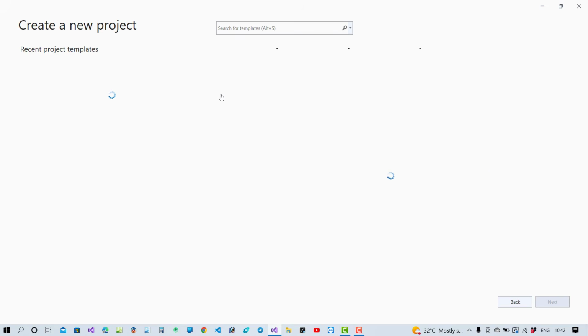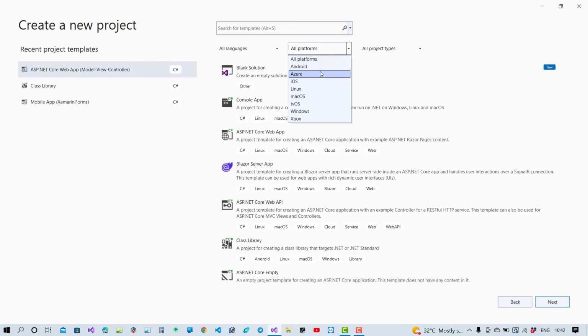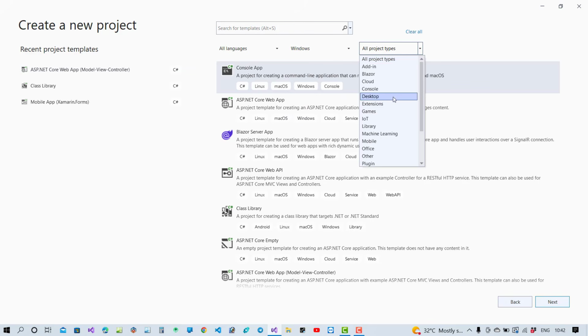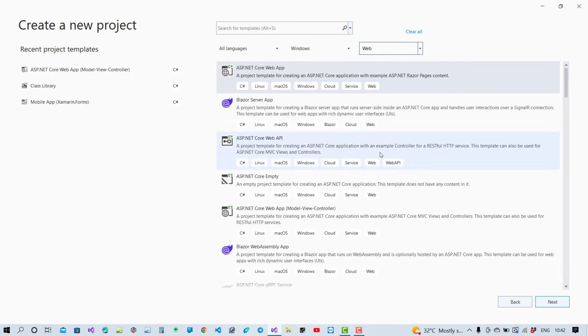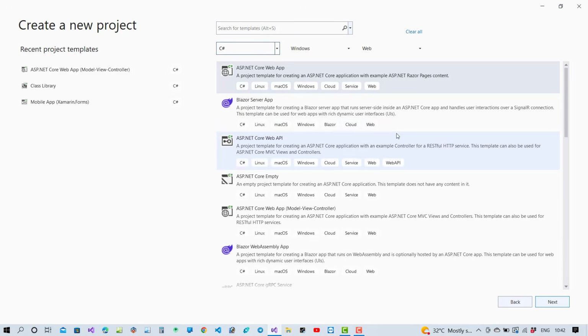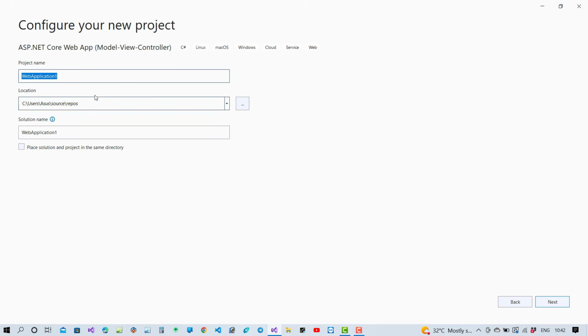So the first part is to create a new project in ASP.NET Core, and the project is divided into the entire architecture. So here we just have to create a new web project that is based on the web. Here we have some templates related to the categories. Select Windows, web, and all languages. Instead of all languages, select C#. In the templates, you have to select ASP.NET Core Web App (Model-View-Controller).